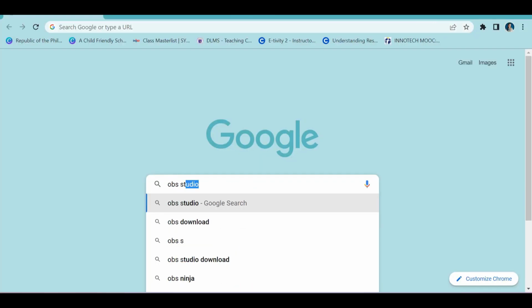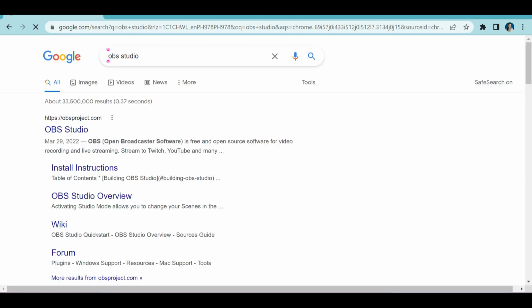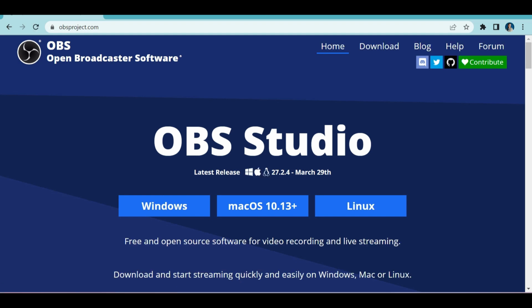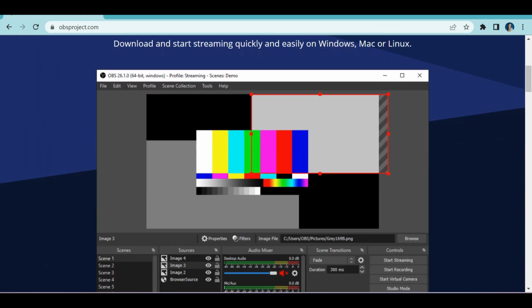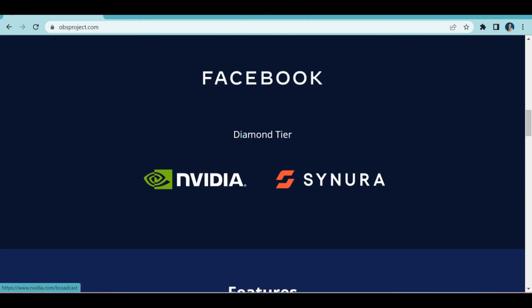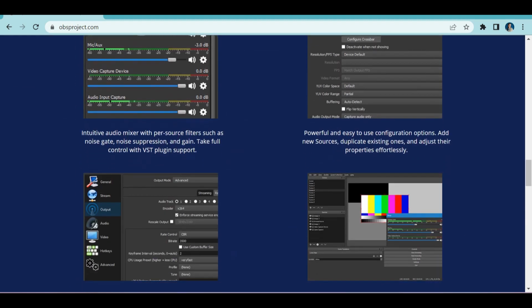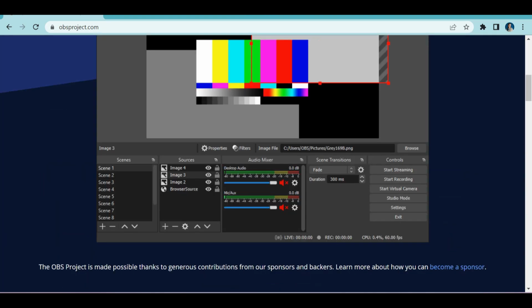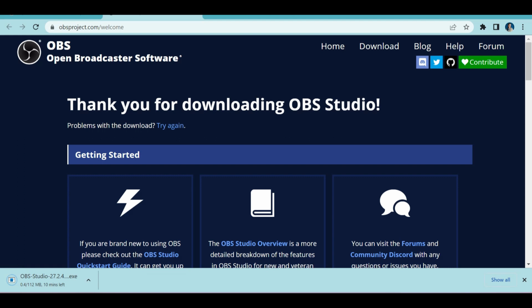Okay, in our browser, in the search engine, you just have to search OBS Studio. Then we will be directed to their website, and let us just have a quick browse or glimpse on their features so you can read that one. And here we will select the OBS Studio for Windows, and as you see down below, the OBS Studio app is already starting to download. Now we will just wait for it to be fully downloaded in our laptop.